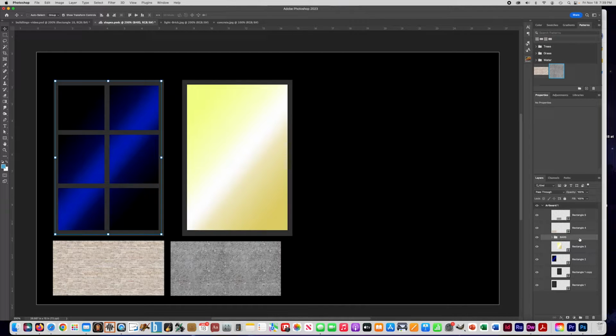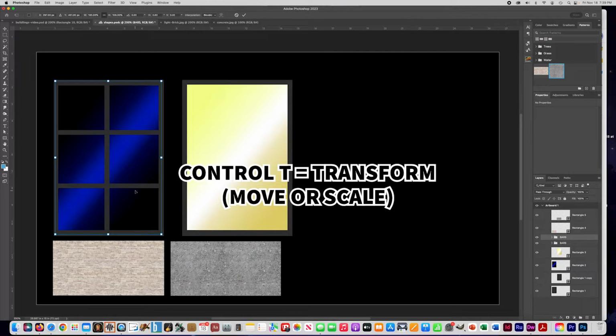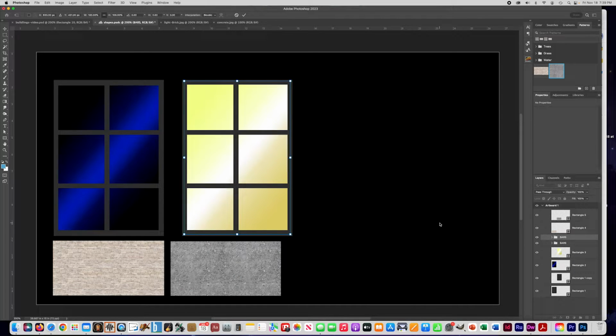I am going to click on that and do Control J, and now I have another copy of my bars. Do Control T, and just slide those over on top of that window as well.